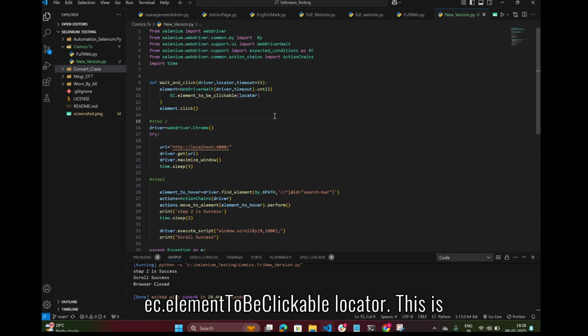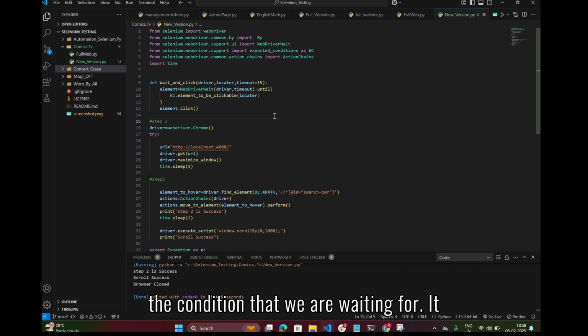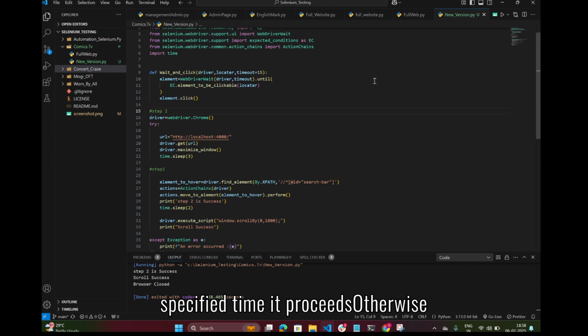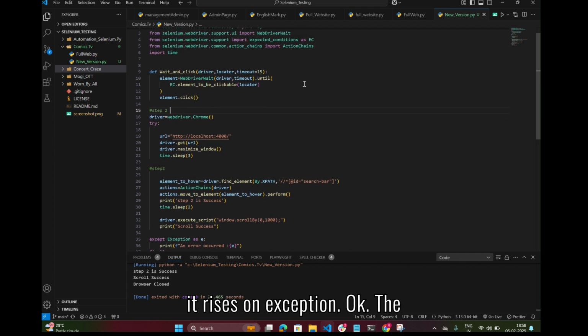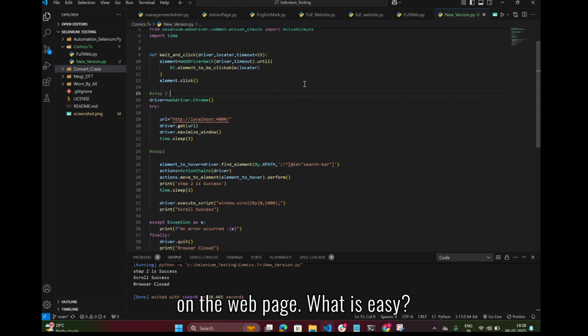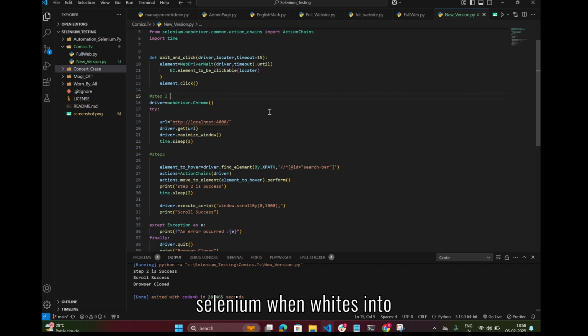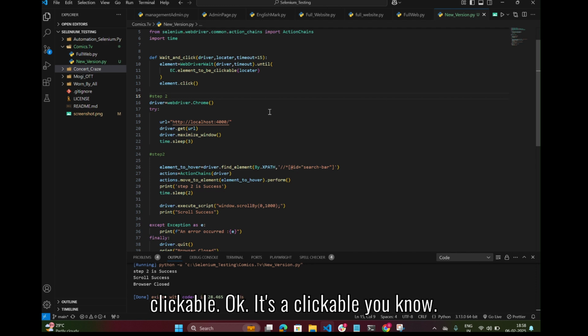Until EC.element to be clickable locator. This is the condition that we are waiting for. It checks if the element identified by the locator is clickable. If it's clickable within the specified time, it proceeds. Otherwise, it raises an exception. The locator here can be an XPath, a selector that helps find the element on the web page. Then what is EC? EC element to be clickable locator is an expected condition provided by Selenium that waits until the element is not only present but also visible and enabled. It's clickable, you know.